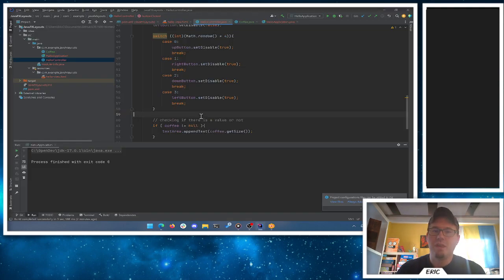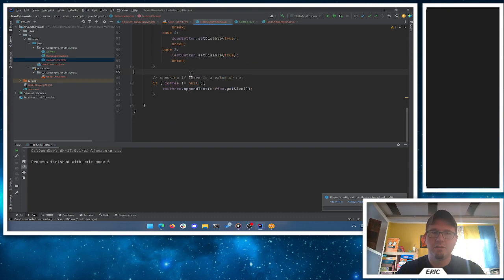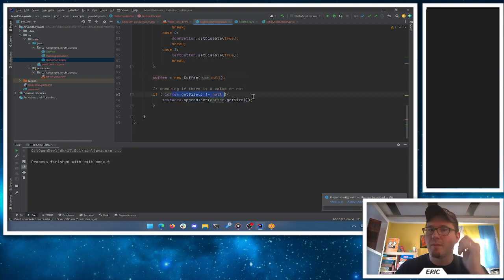So we could say, hey, maybe coffee is not null. Maybe we'll say, let's set coffee here. Coffee equals a new coffee, but maybe the size we give it is null here. So then coffee won't be null, but we can say coffee.getSize does not equal null here. So if size is null, this does not have a value, it might be crashing here. So we want to make sure we don't do that.